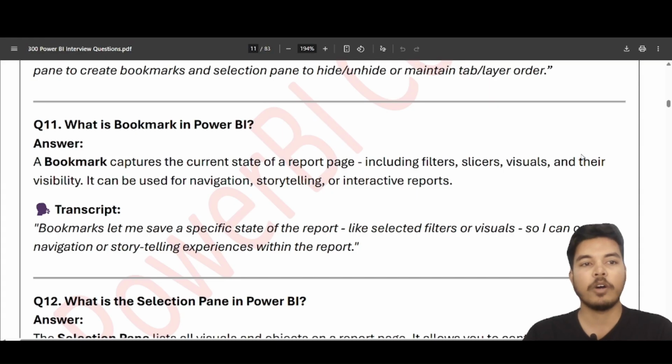What is a bookmark in Power BI? Basically a bookmark captures the current state of a report page. It can include filters, slicers, visuals and their visibility. It can be used for navigation, storytelling or interactive reports.